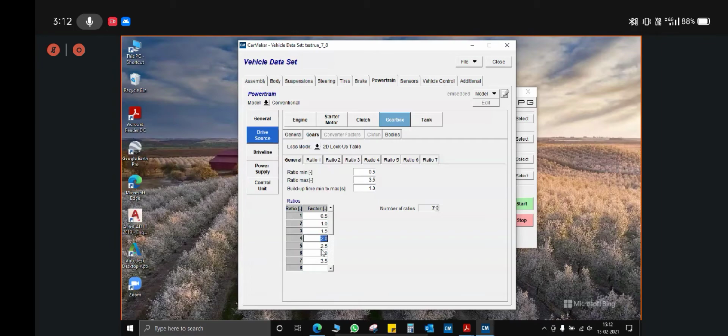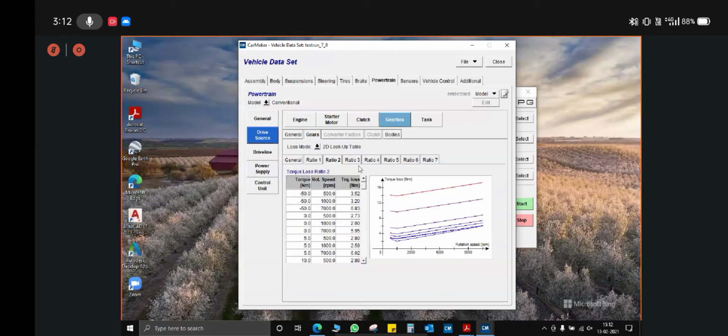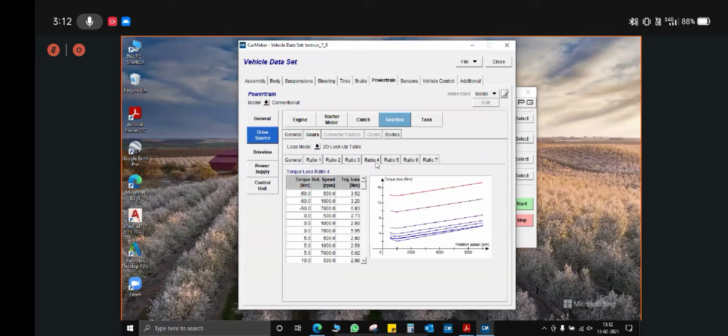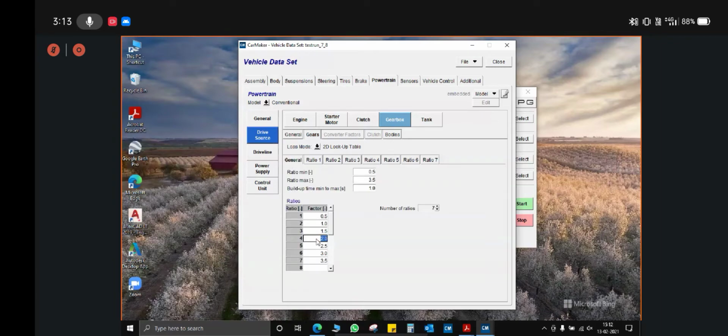Now for the number of ratios that I have defined here, that many torque loss ratio curves I will have to define. The torque loss ratio curve is basically torque loss versus rotational speed. Say for example, you have to define ratio number 4. Go to the general tab, ratio number 4, you can see the factor is 2. That is your CVT's current running ratio, 2. So at the ratio of 2, what is the torque loss that is being generated by your CVT model?